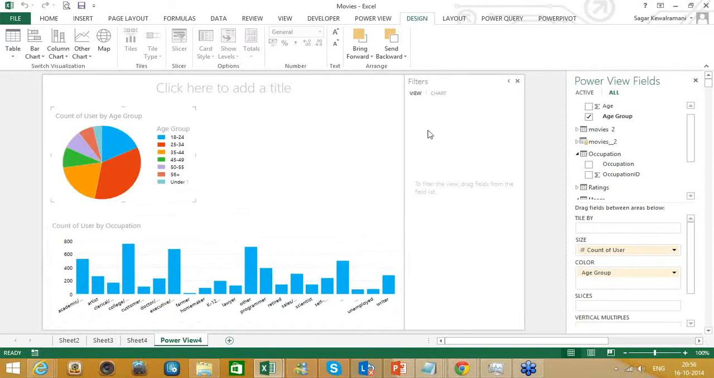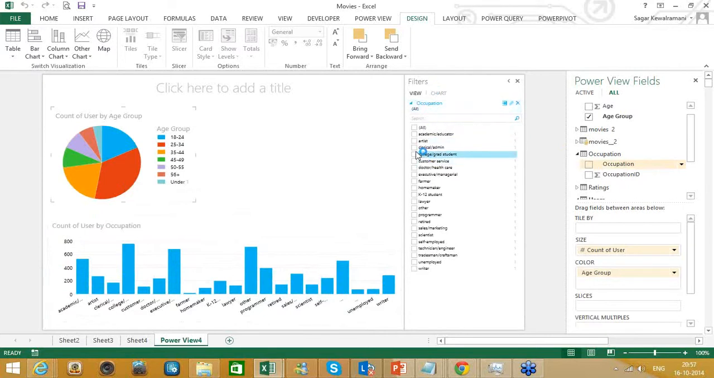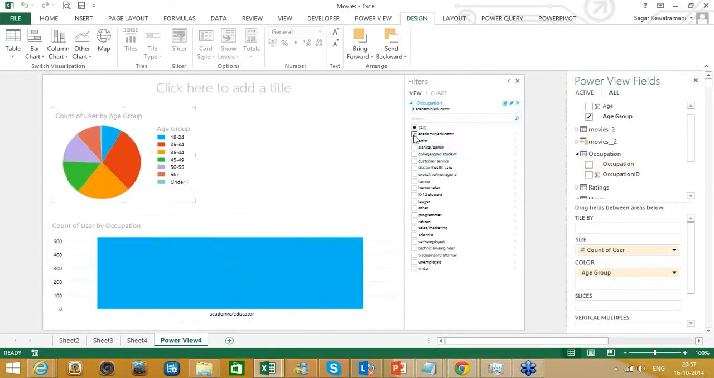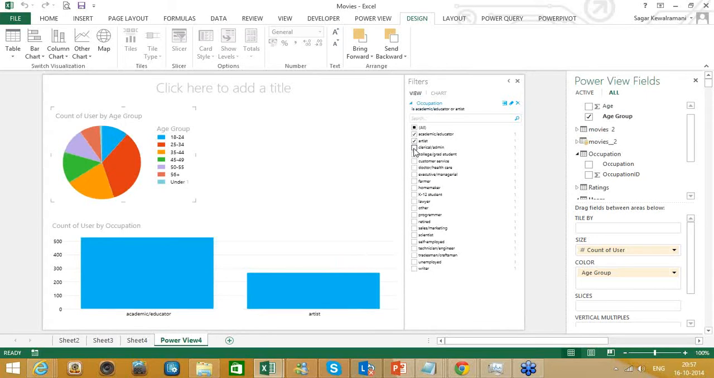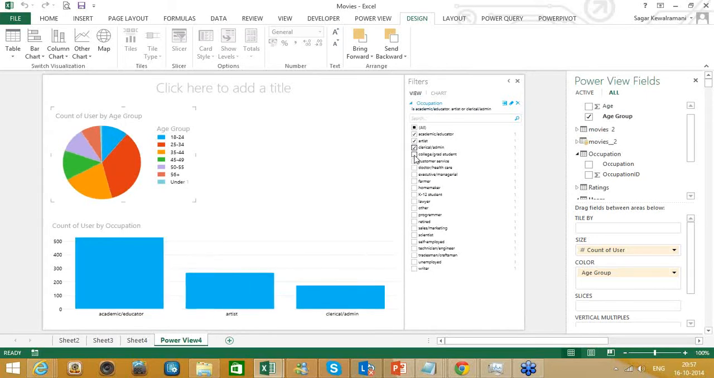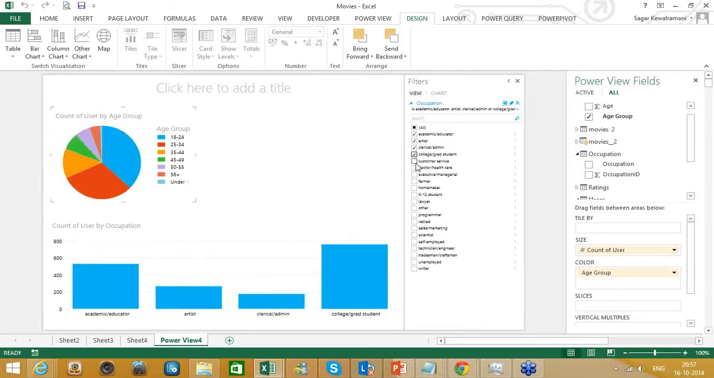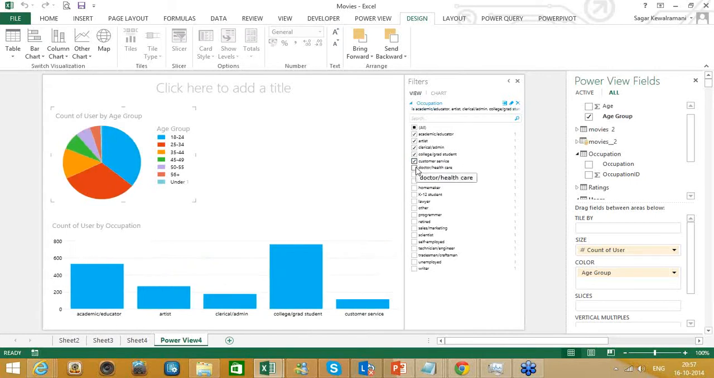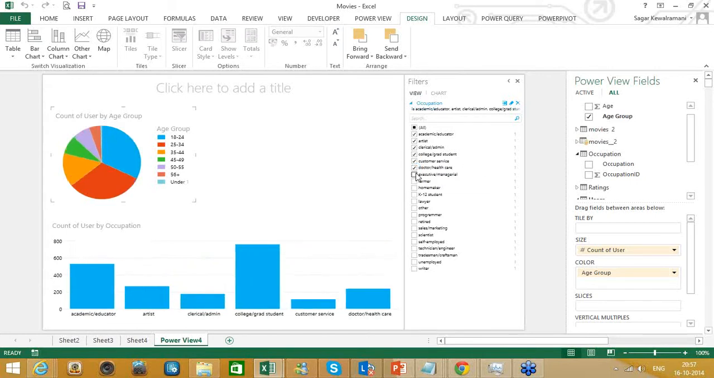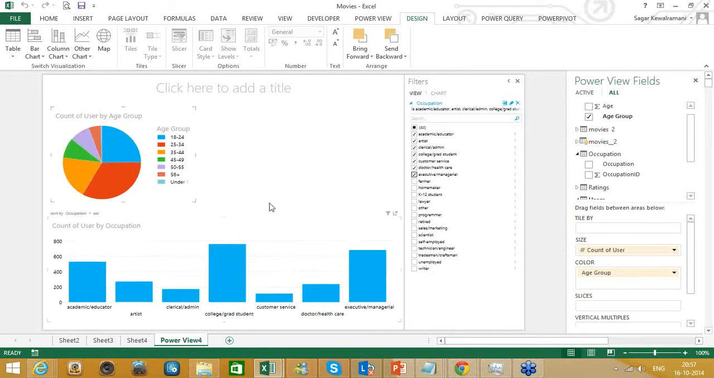We also have an option of adding filters over here. Filters work like this: we can drag and drop any column into this filter area. Now we have occupation in these filters. If we select a particular filter, the rest of the report towards the left gets adjusted to show only the data for that occupation. As you are seeing, when we add different occupations, the charts to the left adjust themselves to show the data just related to those occupations.